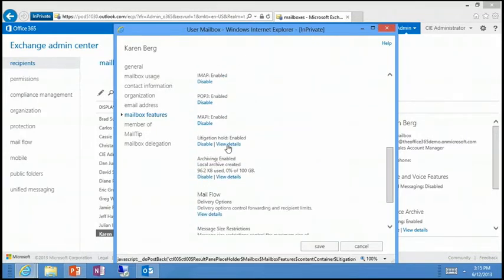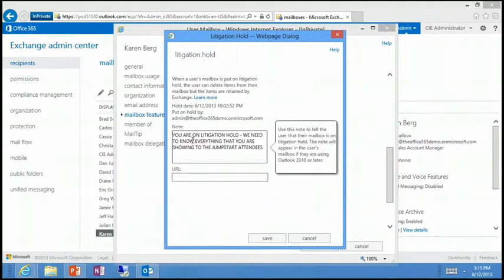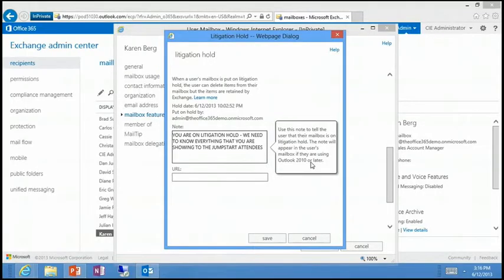But you can still see it. If you go into the Outlook, you may see it. Here's the message: you're on litigation hold. We need to know everything that you're showing to the Jumpstart attendees. Right. And I thought it would be pretty cool for you guys to have seen that. And it says right here, Outlook 2010 or later. Right.